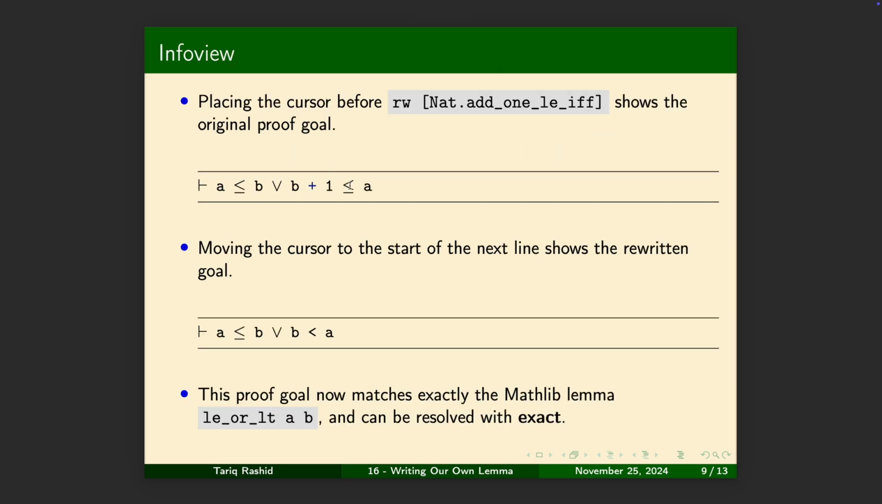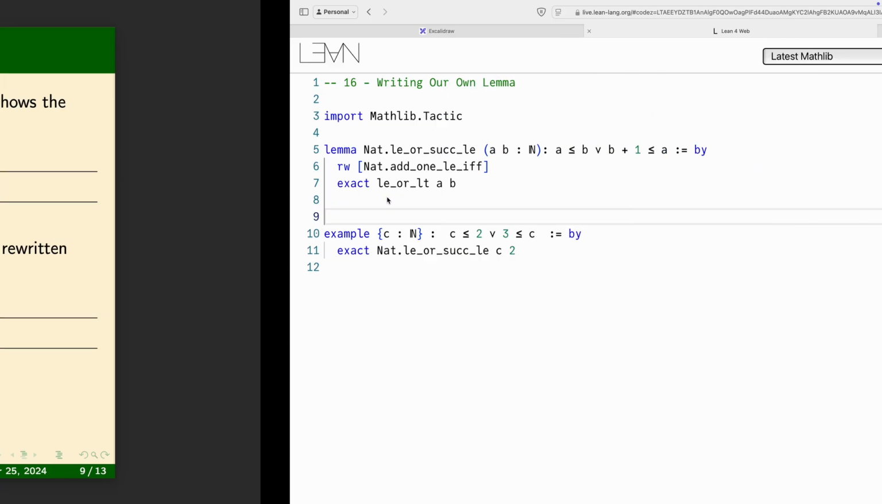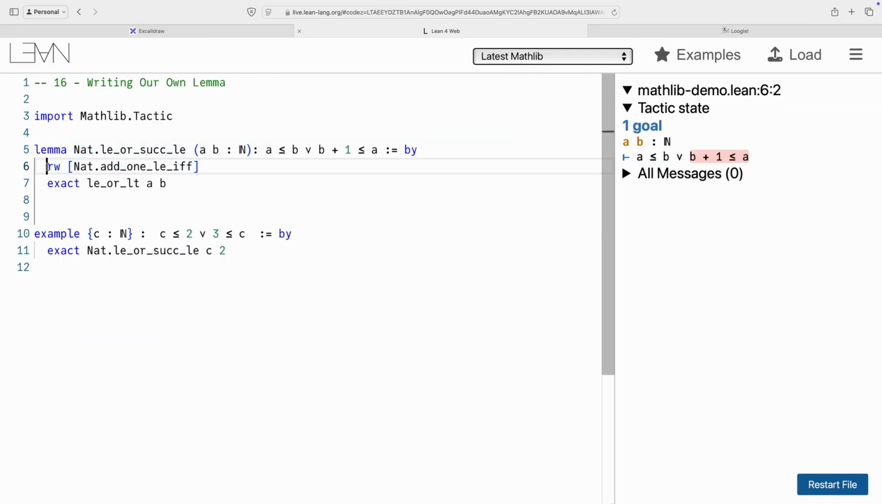Great. And we also looked at the info view just to see the effect of that rewriting. Let's do that now, just to see it ourselves. So before this is applied, our goal state should not have changed. Our proof objective is a is less than b, or b plus 1 is less than or equal to a. After applying that, it's transformed that b plus 1 is less than or equal to a to b is less than a. That's what we wanted.